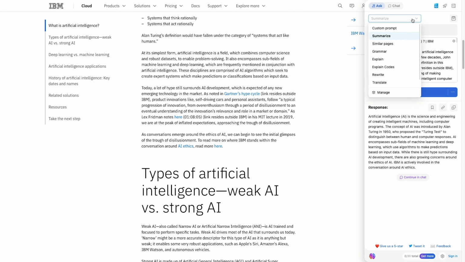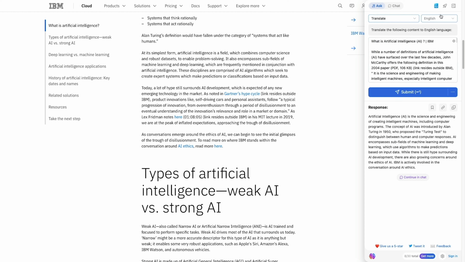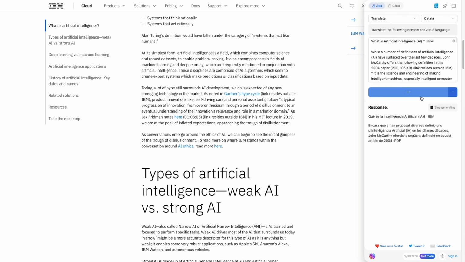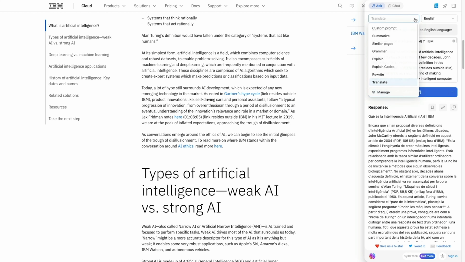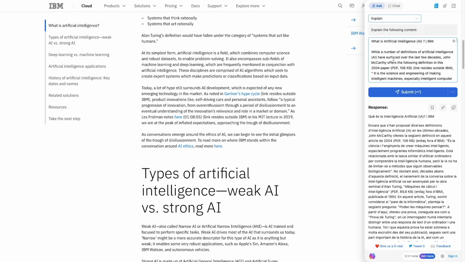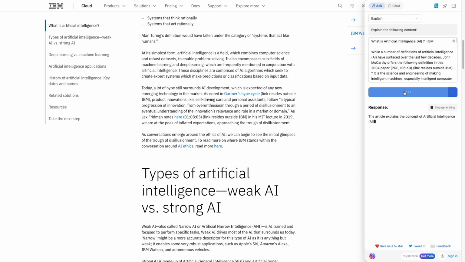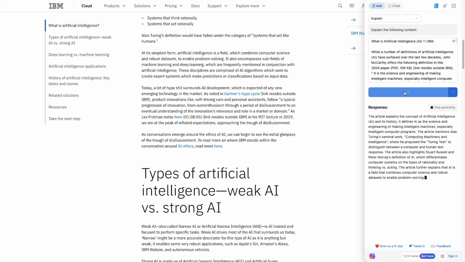Now I'll choose the Translate prompt. Let's change the language to Catalan and click Submit. The output is now a translation of the page into Catalan. Other handy prompts include Rewrite and Explain. Let's choose Explain. I'll submit the prompt. The article explains the concept of artificial intelligence and its history. It defines AI as the science and engineering of making intelligent machines. And now I get an explanation of the article.